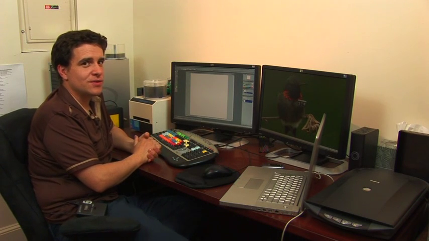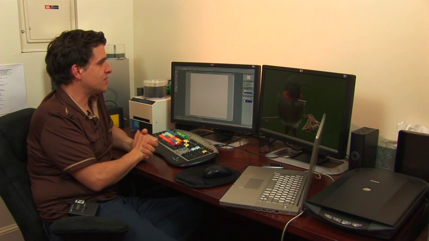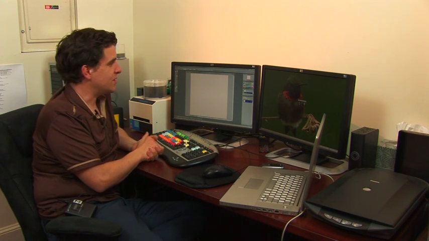In this segment, we're going to use the ruler tool in Photoshop, and we can get a lot of accuracy with this tool.